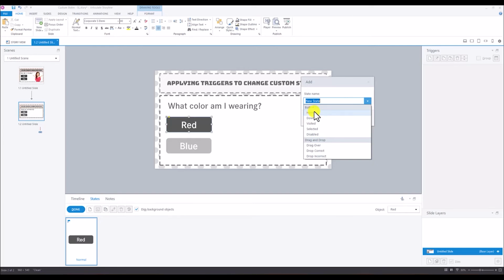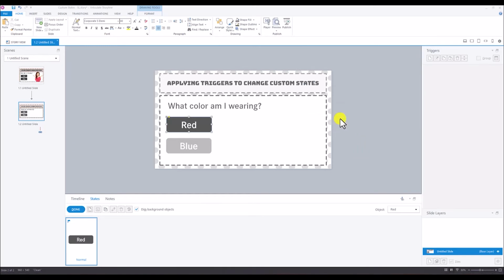Now, if I wanted to create a custom state, all I simply have to do is give it a new name, custom, whatever it is. But right now I'm not creating a custom state, so I'm just gonna drop down. I want a hover state, right? That's the hover state. And I'm going to click add. You can see that I now have this blue border around the over state.